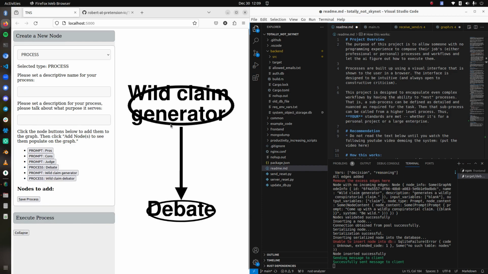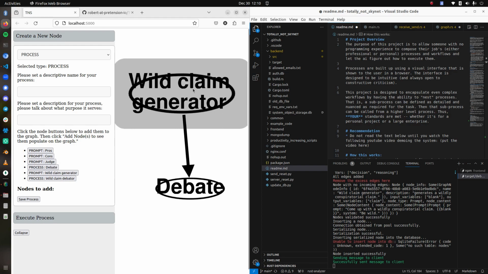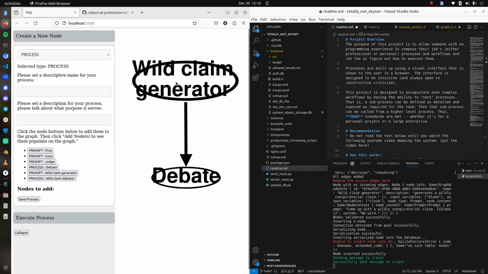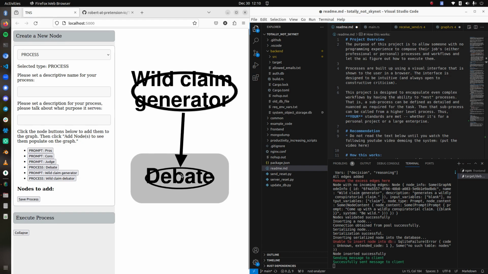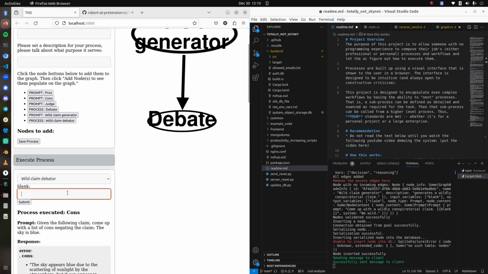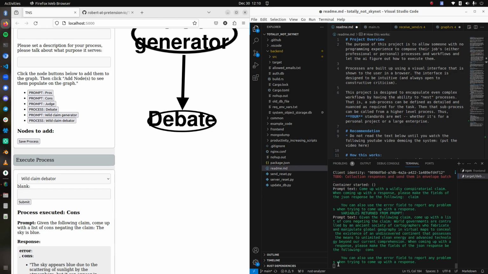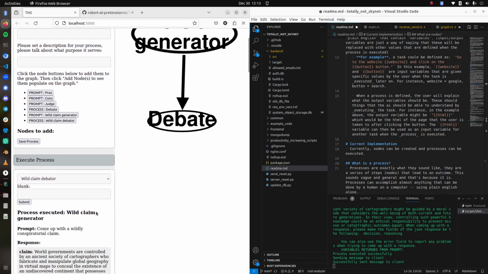We save that. And perfect, the system was able to determine that we need to generate a wild claim and then have the debate based on that wild claim. And again, that's because this wild claim generator has the output variable of claim, and this one has the input variable of claim. So now we want to execute that and see if this works. Return the result from the backend onto the front end. So let's see.